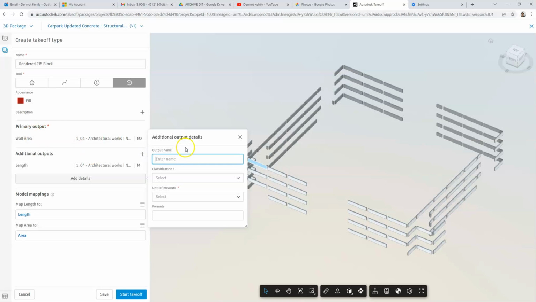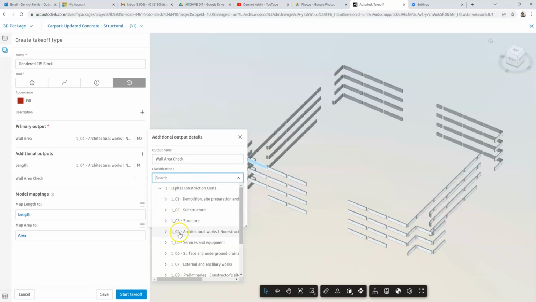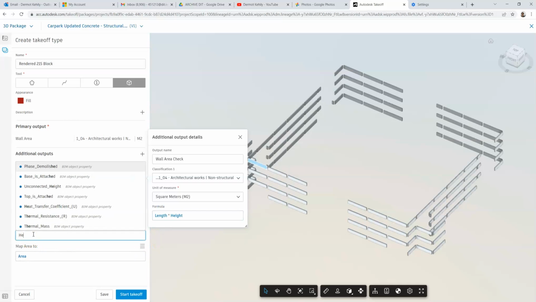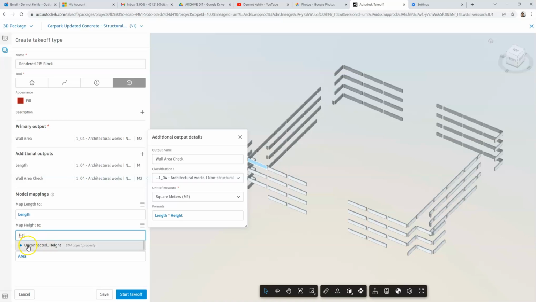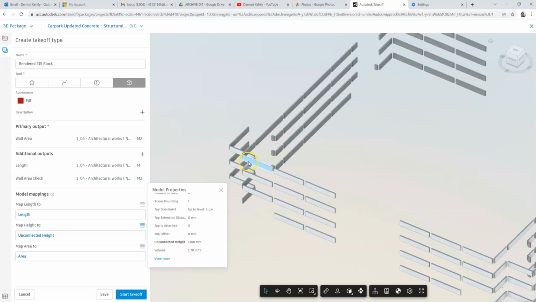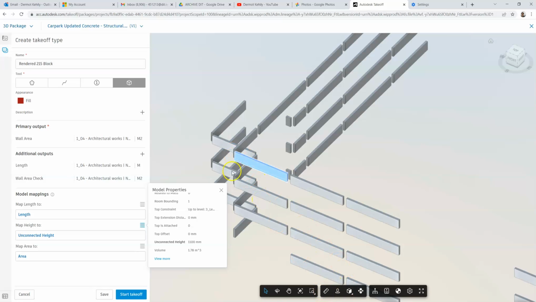I might even do a wall area check, and I'll calculate this a different way. Meter squared. This time instead of area to area, I'm going to go length, which I've already mapped, times a height, which I believe is an object property. And it's not a direct object property. If I start typing in height, I can see that an unconnected height comes up when I click it. And that unconnected height, because it's not connected to a floor above, is 1.1. If you wanted to double check that, you could click your little measurement tool and draw a top and bottom on that, just to check it is 1.1.